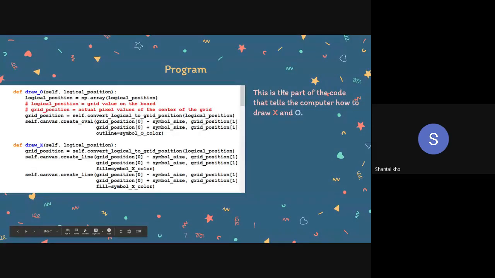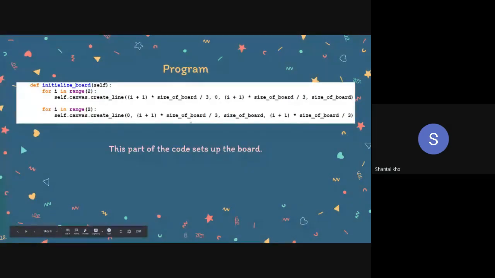Program. So this is the part of the code that tells the computer how to draw X and O. Right here it shows the position and the size and things like that. This is the part of the program that sets up the board.